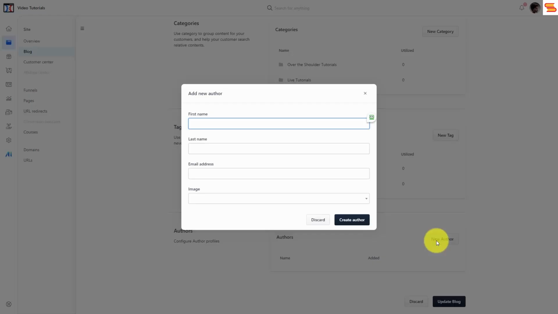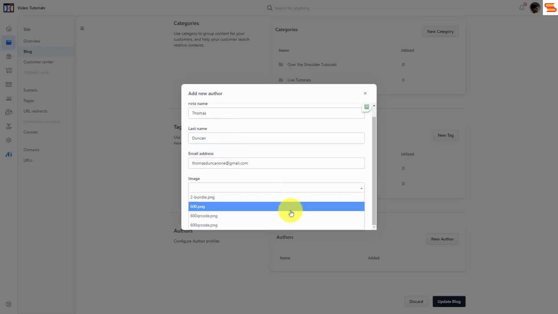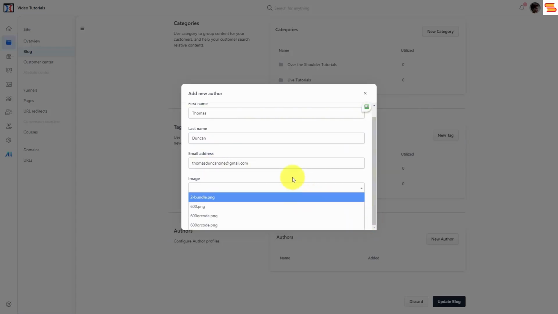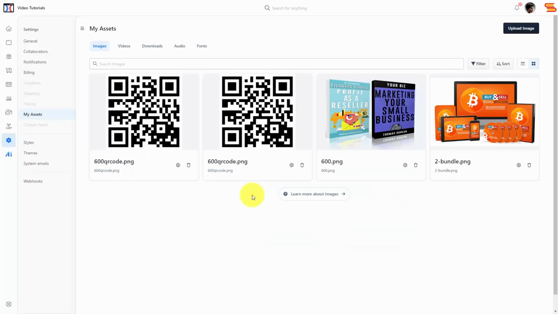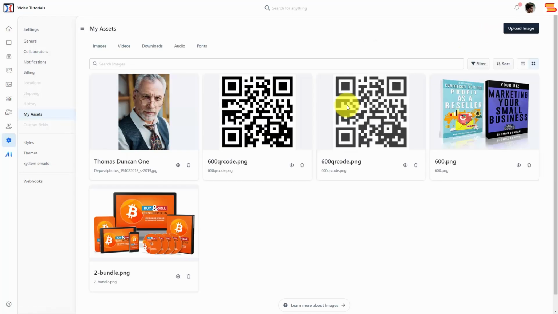You can write in the author's name. You can write in their email address specifically for your blog. You can set up a specific image. If you don't see the image, what you can do is upload an image that you can use for your author. That means going to our assets, uploading a specific image. That image will then be available in your assets.